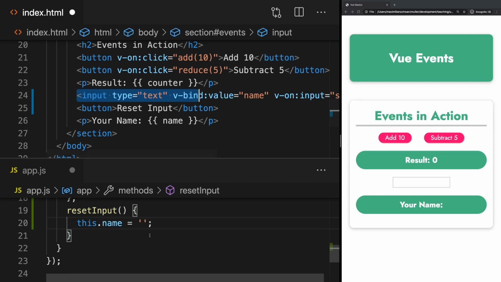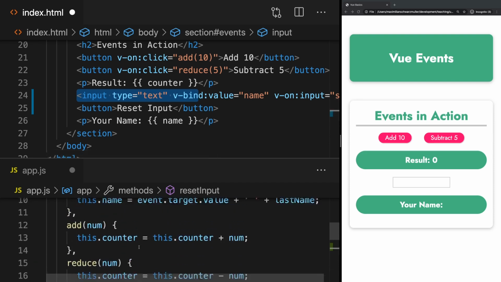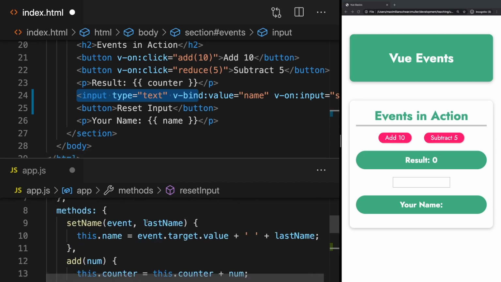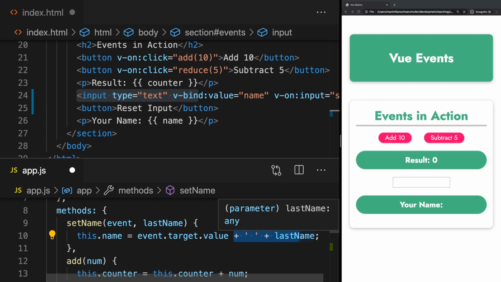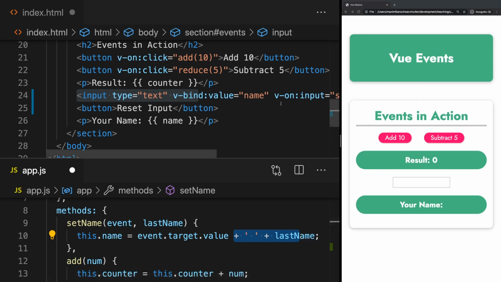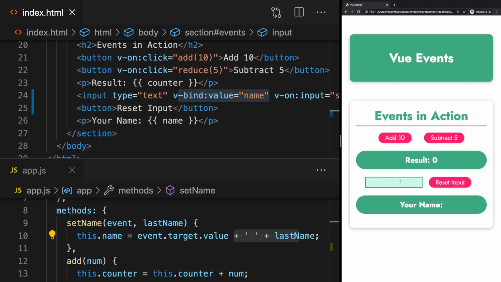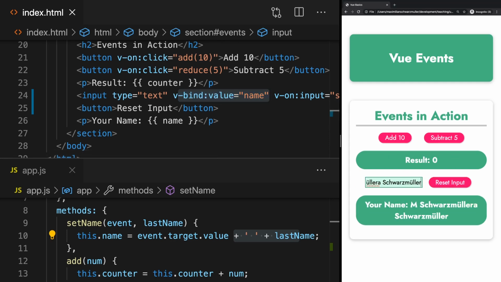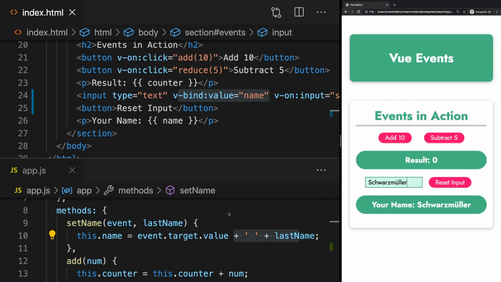Now we'll have one problem with that, and that is that in setName, I'm not setting name to just what the user enters, but to what the user enters plus the last name, and that would lead to a strange behavior if we then reflect name back into this input here. I can actually show it to you. If I reload, you'll see if I start typing, Schwarzmuller gets added over and over again, which is not the idea.